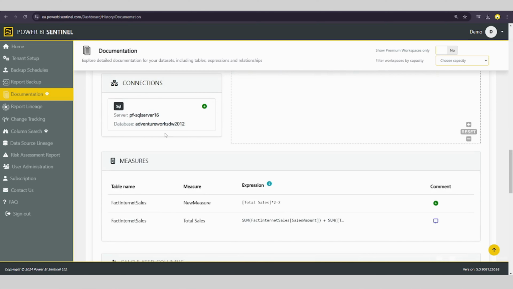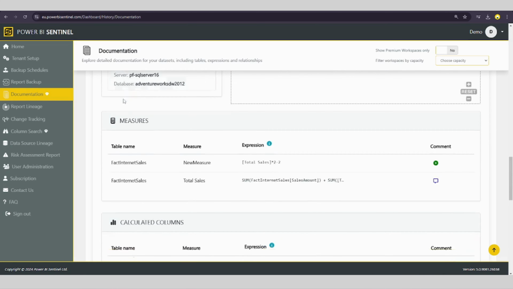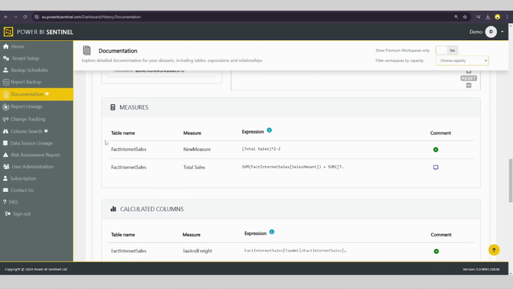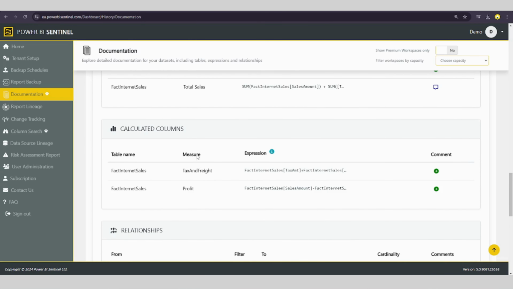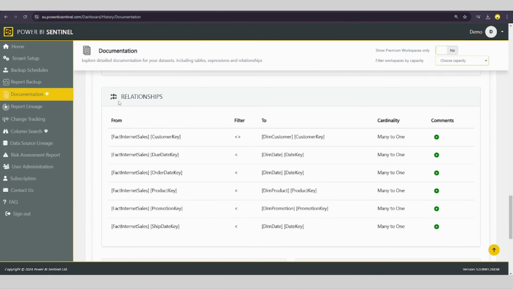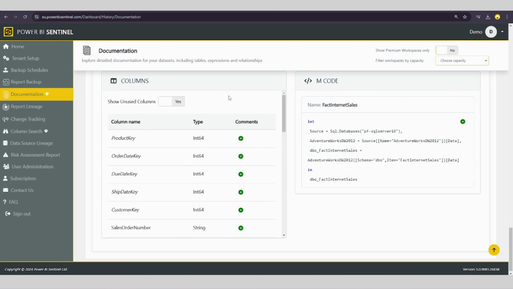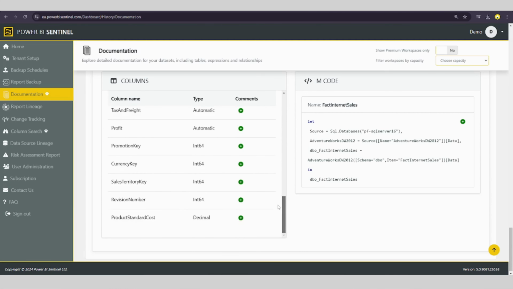We show you the source connection information. Below that, we show you a measures readout of all of the measures created within that dataset, the name, the measure name, and the expression. We show you all calculated columns, again with the measure name, table name, and expression. And beneath that, we have a full readout of all of the relationships, the cardinality, and any comments you may want to add to these. Followed by the M code generated for that dataset, and here a list of columns within that dataset as well.